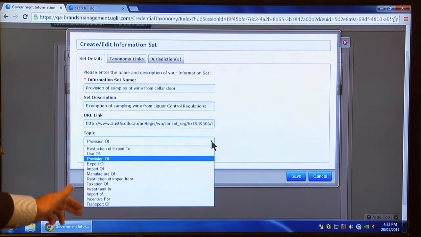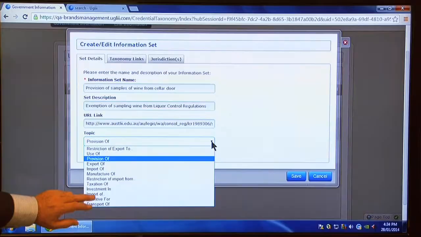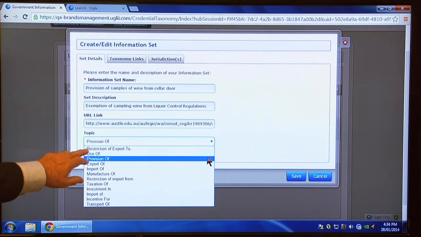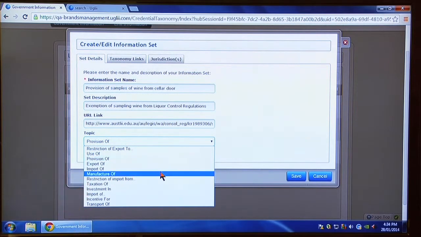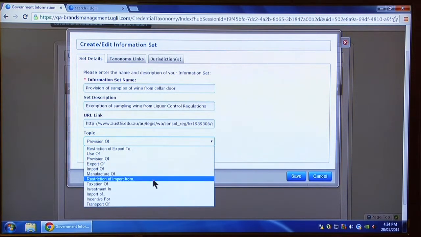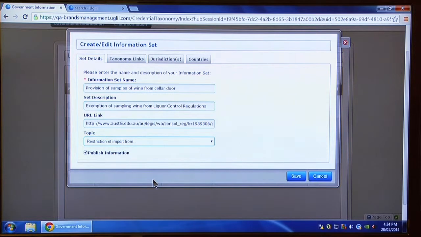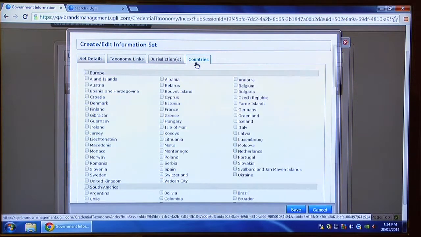Sure. There's a range of topics here. Most of them are all the same. There's two that are slightly different. Now, if we click on restriction of export to or restriction of import from, you'll notice that there's a country tab that appears that enables the government to identify the country that it doesn't want its businesses dealing with.